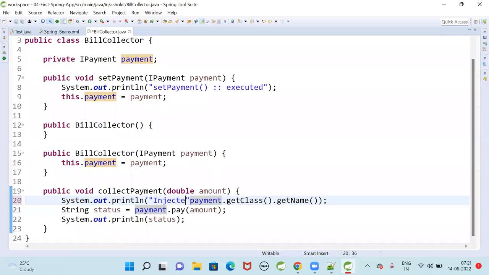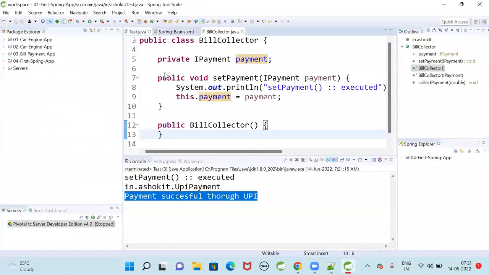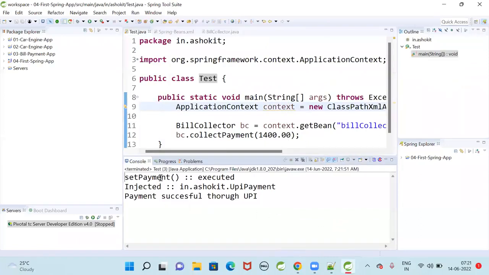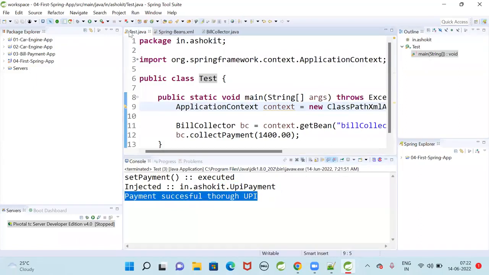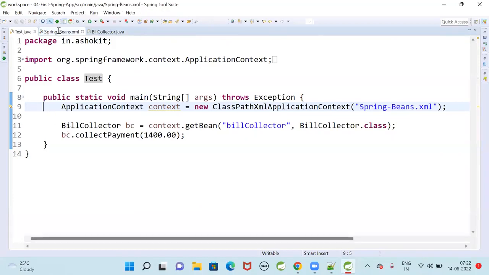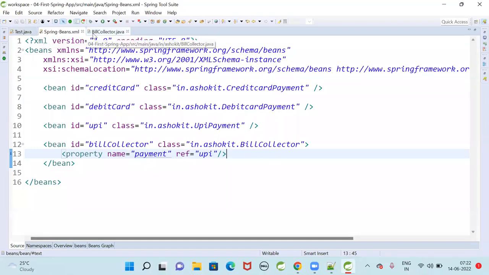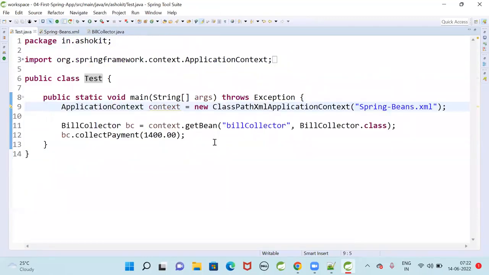Now, which object did it inject? That we can print. Run as Java application. Set payment method executed, and it injected the UPI payment object, and payment successful through UPI. Yes, we are able to perform setter injection by using the property tag. Guys, are you comfortable with this?